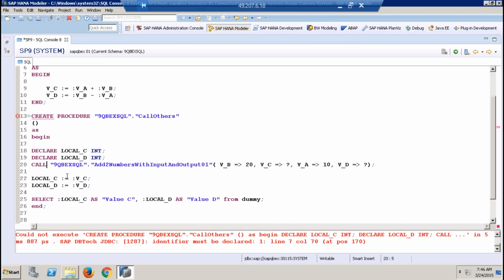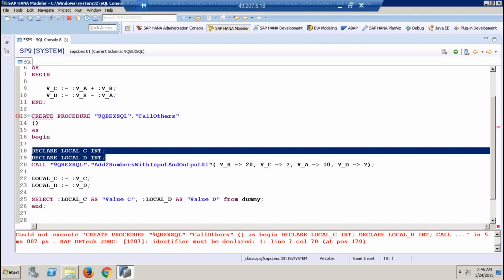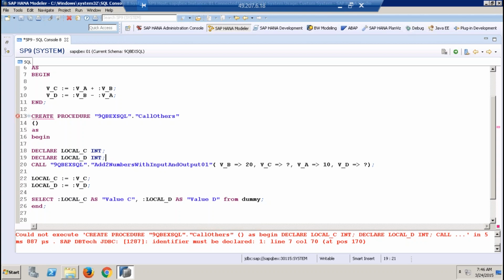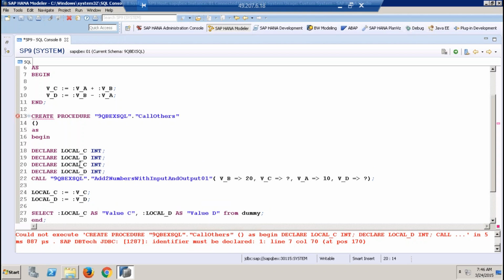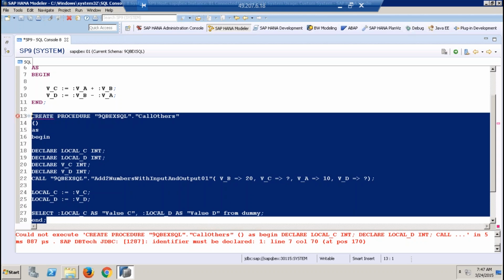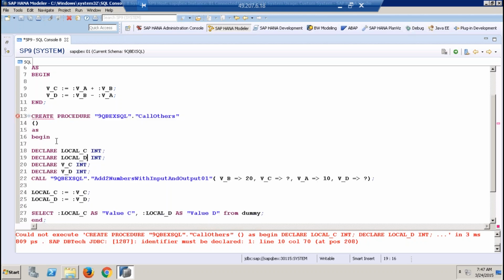V underscore B, V underscore C. Declare child as well. So this V underscore C must be declared in this case, because you're collecting values into that. So I don't think there is. Saying begin.